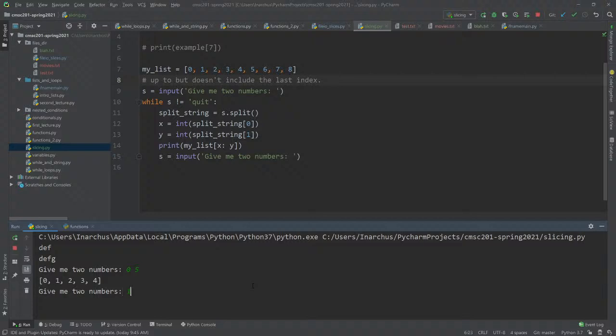Let's say we go from, say, 1 to 6. Hopefully we'll actually get 1 to 5 now, right? Let's say that we slice from 2 to 8. What happens?